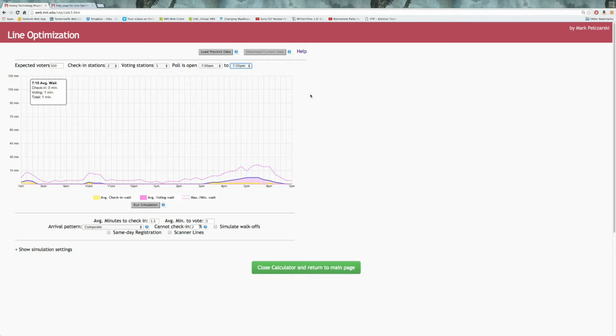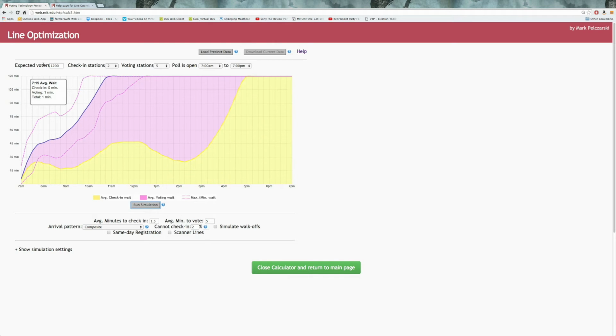Now, to continue with the example, we want to change the expected voters to 1,200. We do that in the very first box up at the top, where it says Expected Voters. I'll type 1,200 in that box, and I'll hit the Enter key on the keyboard, and we'll see that the visualization changes quite dramatically.